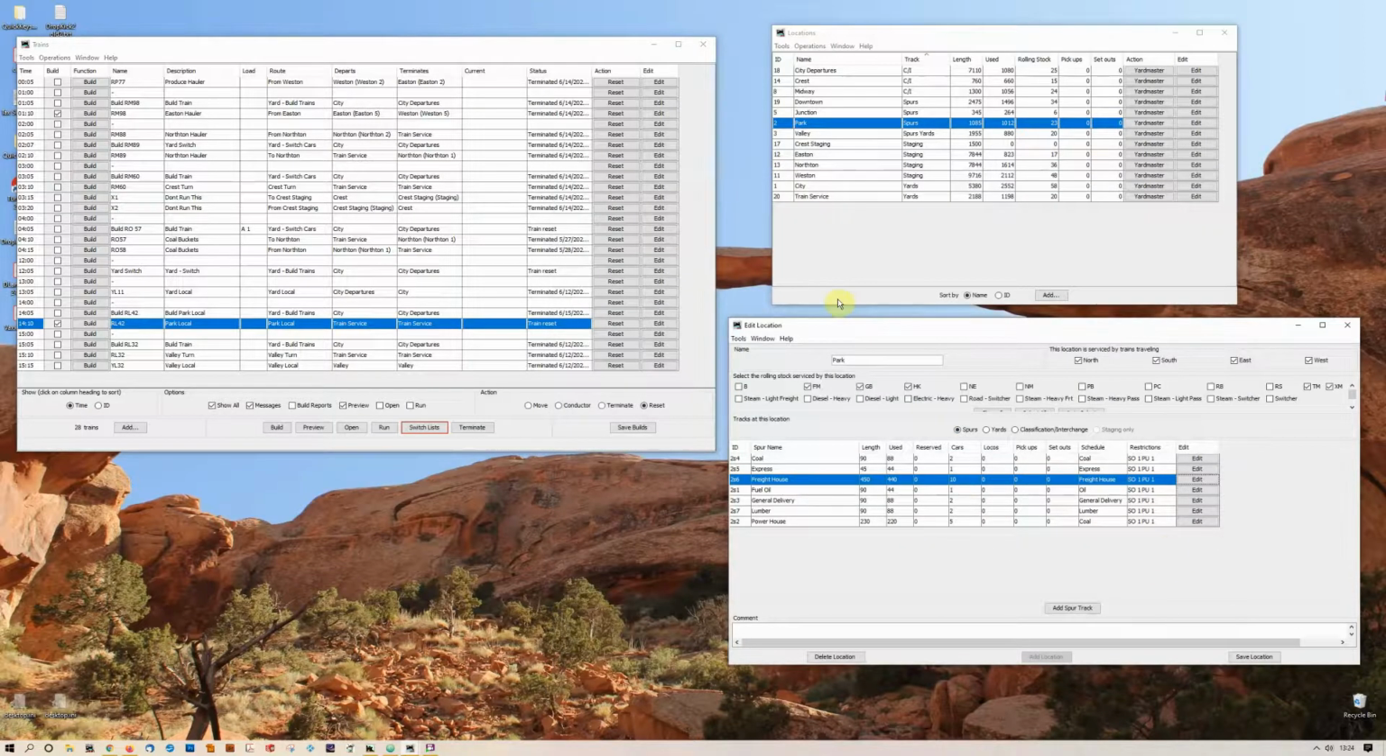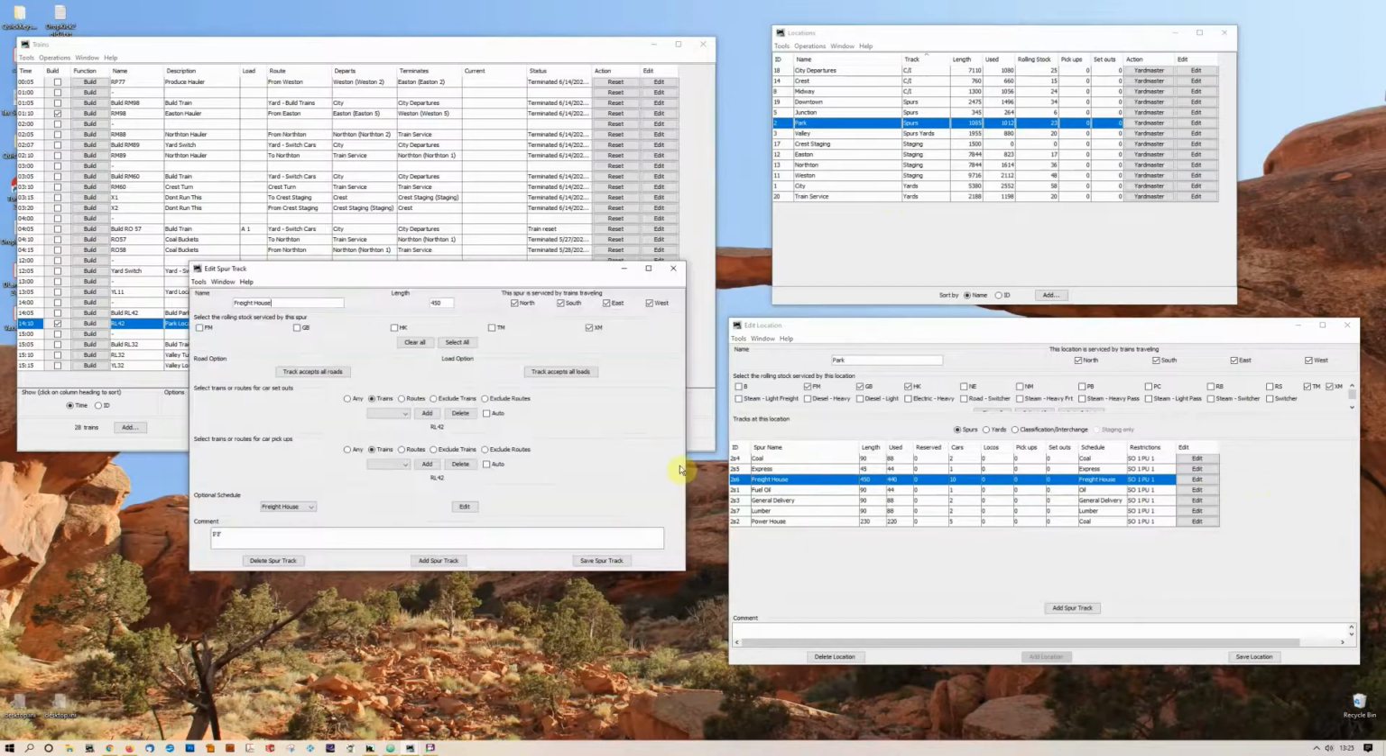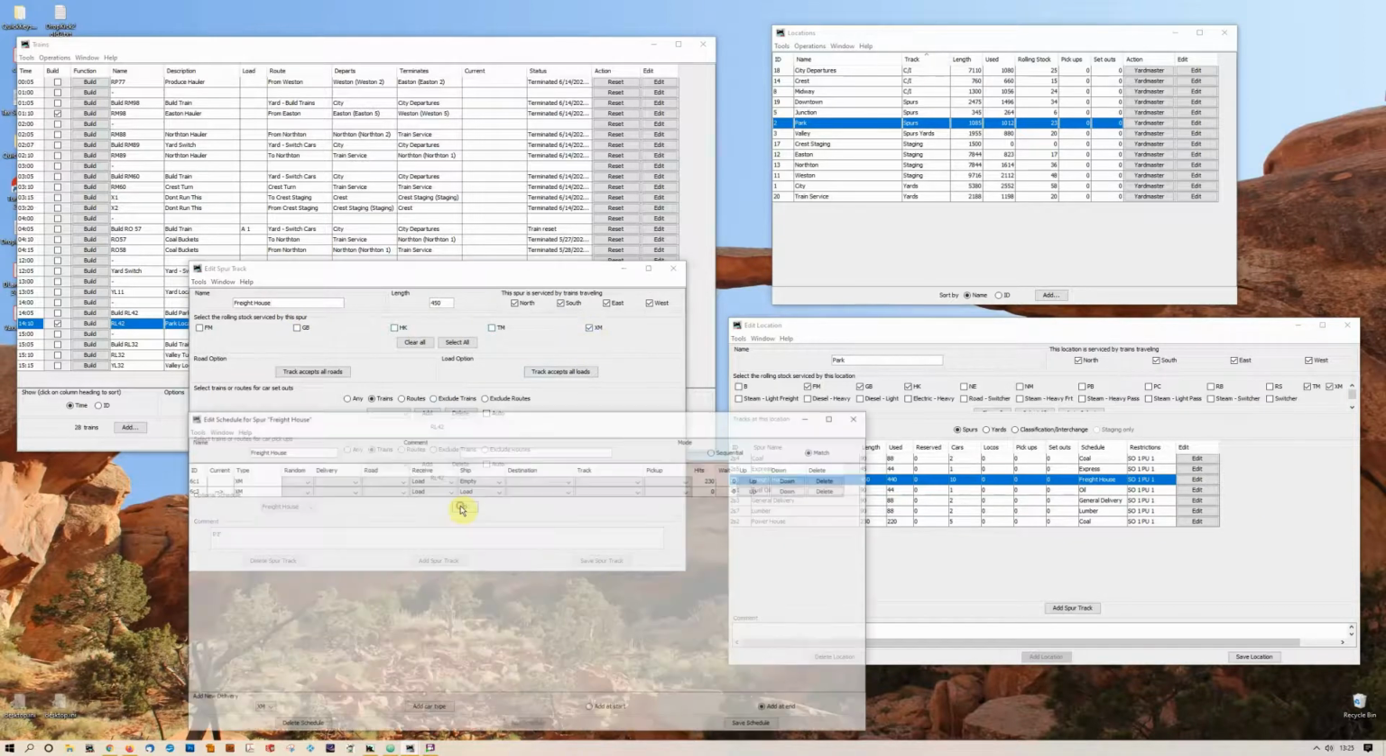Also, before we start, I want to take a look at just one industry in a little bit of detail to show you how this works. It's going to a place called Park, and in Park it's going to service these industries, one of which is called Freight House. So let's take a look at Freight House. It just shows you the trains and the car type. It only services one car type, that's a boxcar, and it has a schedule.